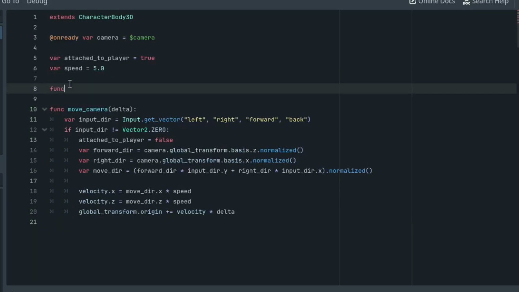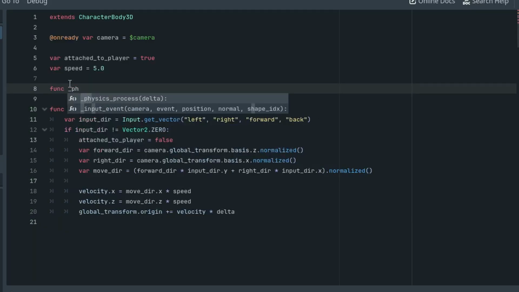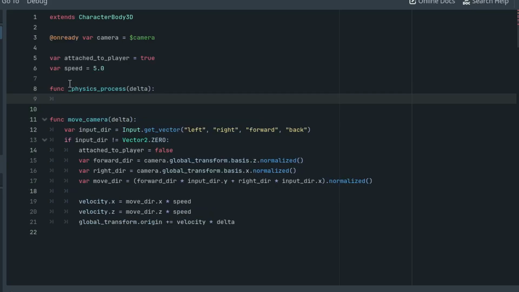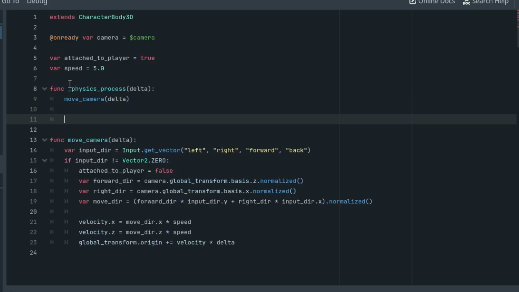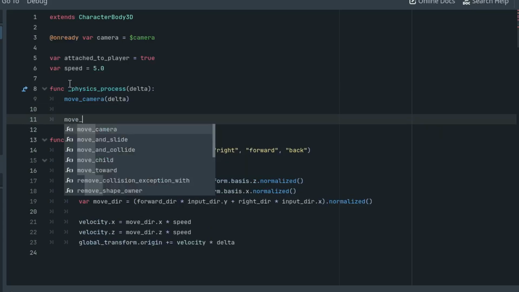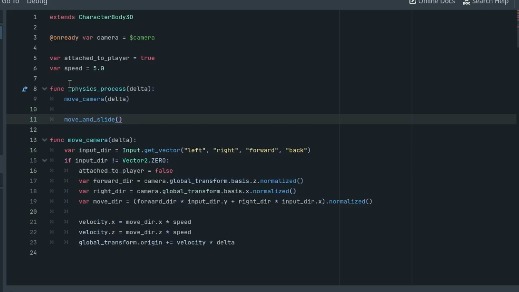Now we'll type out Godot's built-in function called _physics_process. This is the process that's called every frame. Inside of _physics_process, we'll call the function we just made and pass in the delta parameter from this _physics_process parameter. And below that, we'll also call another method called move_and_slide. This method will actually enable our camera to move around the map.